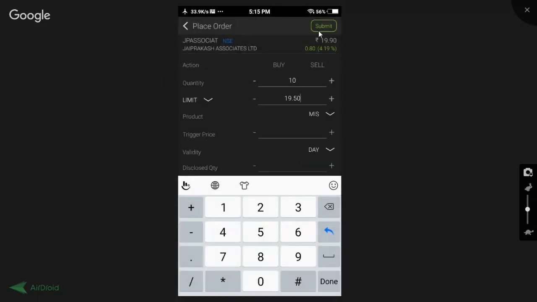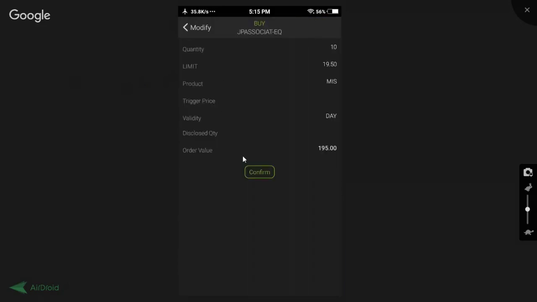Before that, we have to choose whether we want to buy the script or sell the script. So we'll choose buy. Once done with the buy, we have to click on submit. Here we have to confirm our orders, that is quantity, limit, product type, our trigger price, validity and our order value, and once done we have to click on confirm.